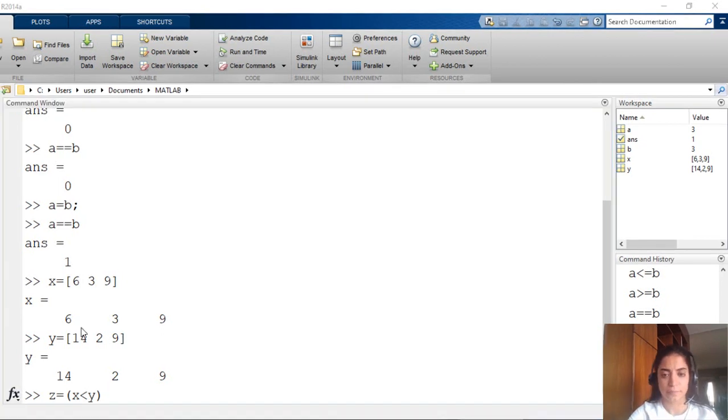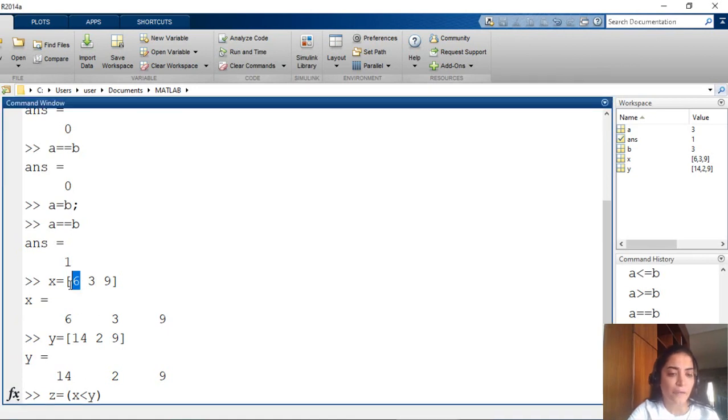How to check this? Basically, I have some elements of x that are less than y, but at the same time, I have the second element that is greater than the second element of y, and the third element that is equal to y. In order to check if this relational operator is valid by comparing these two arrays, of course, they should be of the same size.